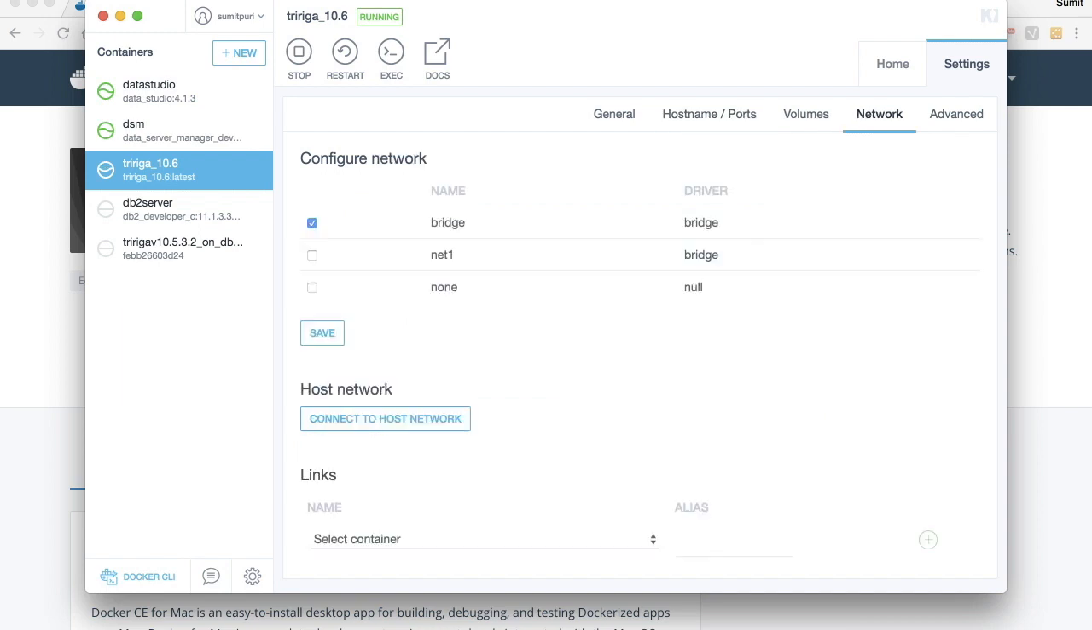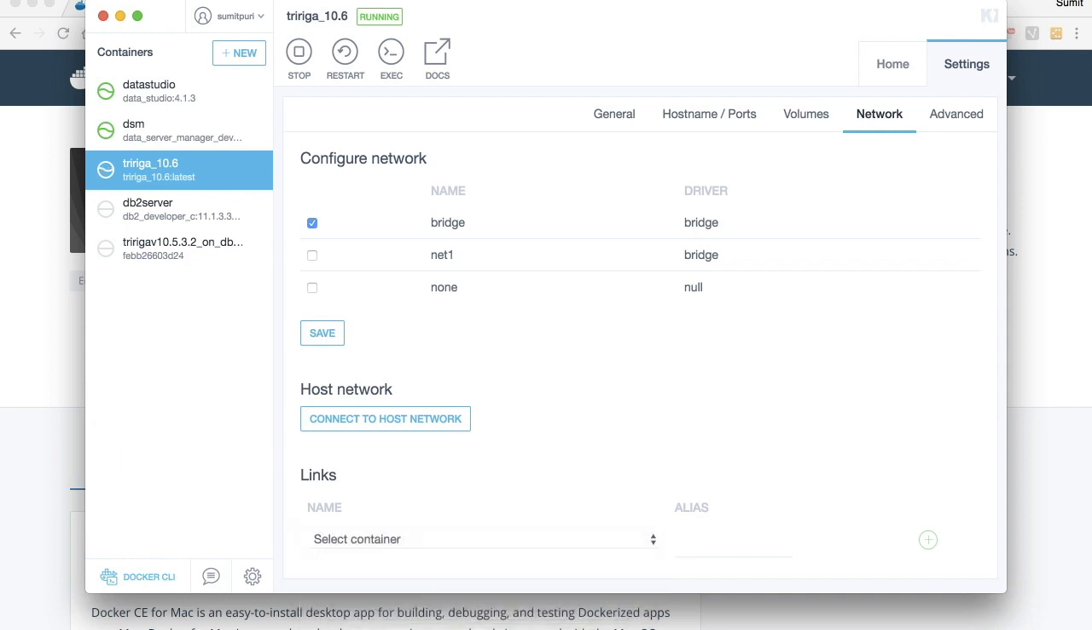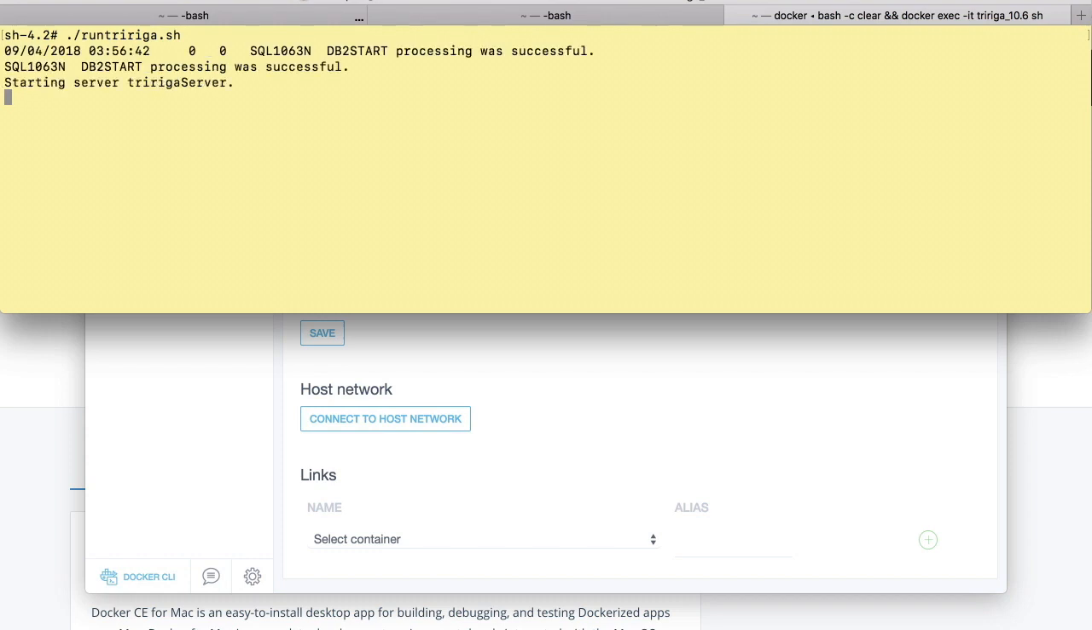If I have a scenario in which one of the containers is the app server and another container is the DB server, I can use the links feature to link my app server and the DB server. But for now, let me skip that. And now I'll click on execute. The execute will open a terminal window and I'll type /run_tririga.sh. Now this command will first start the DB2 server and then it will start the TRIRIGA server.